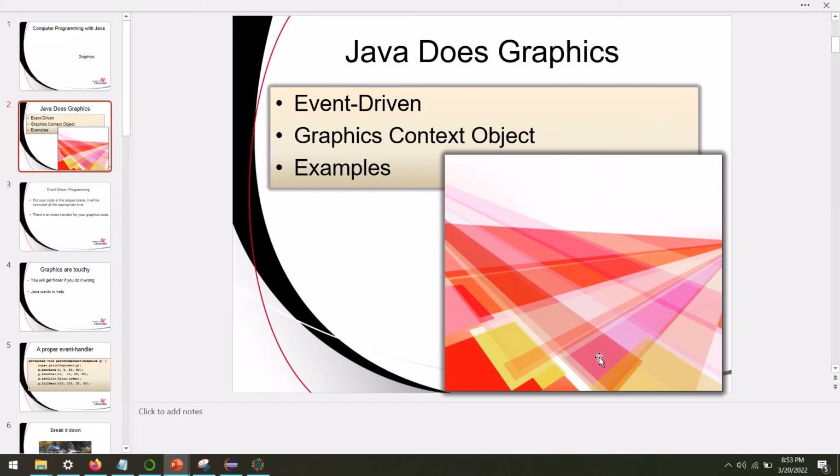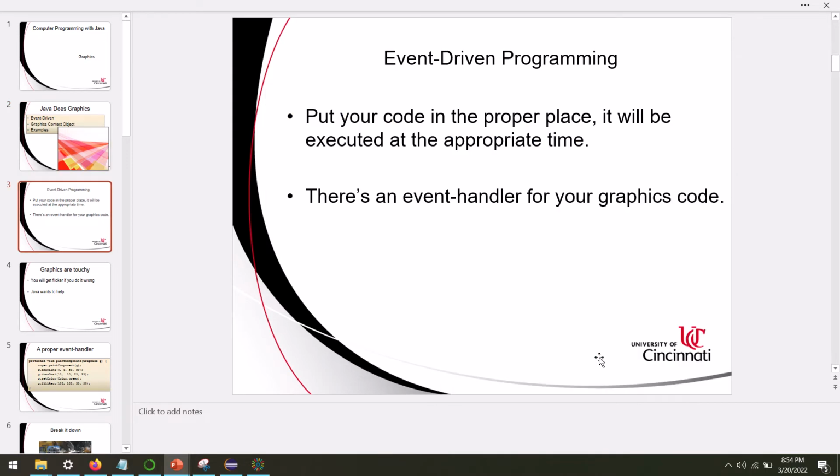The trick is to know where to put the code and to trust Java to execute that code at the correct time. And I have provided for you a working program that we'll use as our basis for discussion. I'll show you where to put your code such that it is executed at the appropriate time.